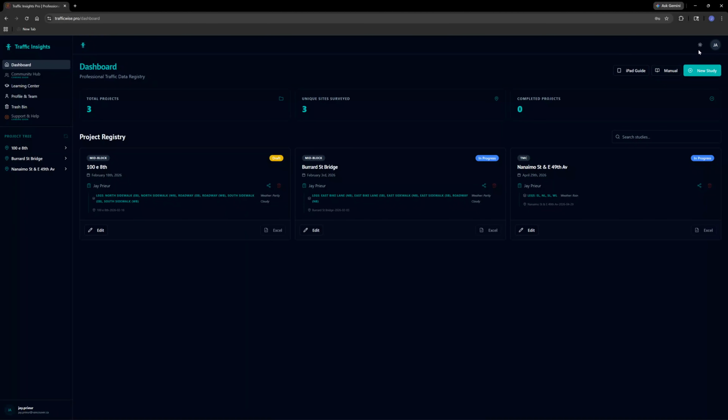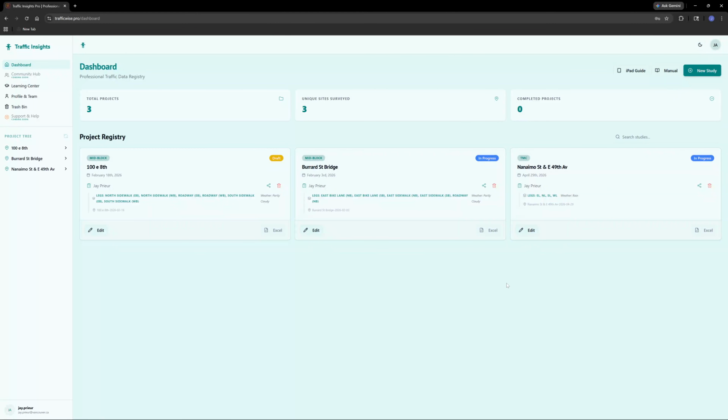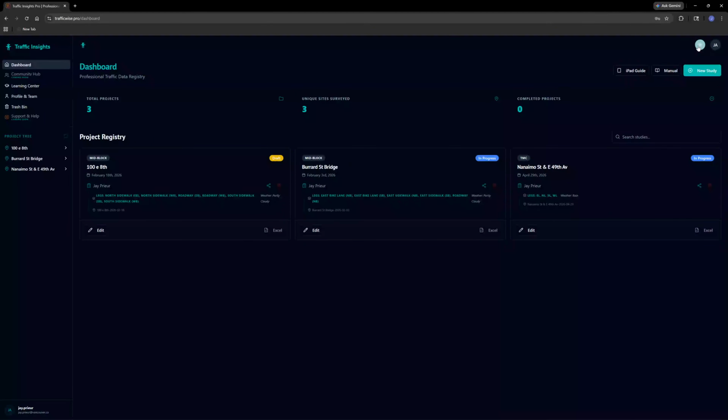You can change it to light mode if you want by clicking this sun icon in the top right corner. I like to use dark mode, so I will switch back to dark mode, but you can use either one, it makes no difference. So I'll go over the dashboard first, which is our first toggled selection here.